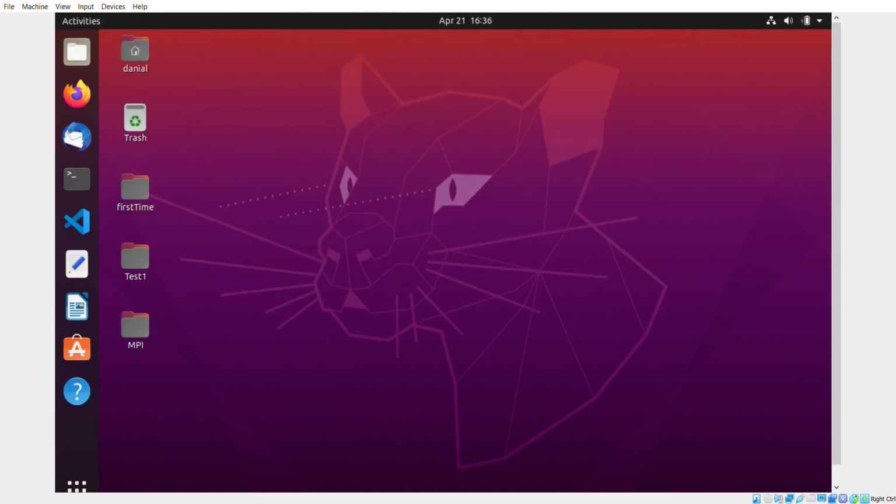For my lab 1, I'll be using Ubuntu. The version that I'm currently using is 20.04. I will be showing you how to create files, compile them, build them, and display the output.